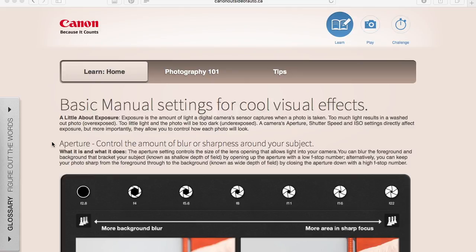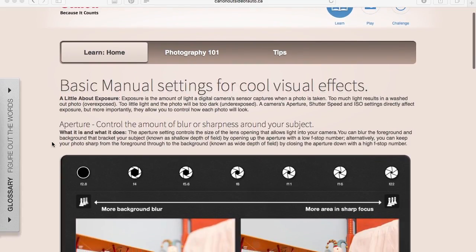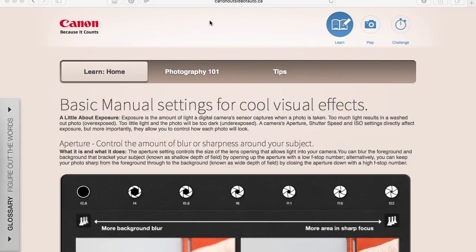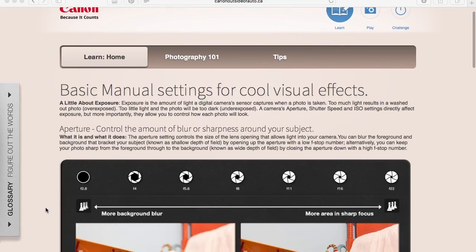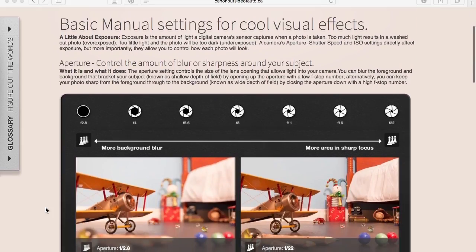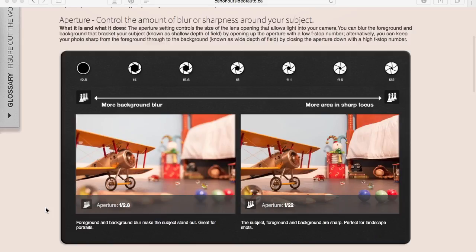But I found this website that I think does a great job at explaining how to shoot in manual. It's called Canon Outside of Auto. So I'm going to try and explain this for you guys, but I'll link the website below so you guys can go check it out. There are 3 things you need to understand when you're shooting in manual. There are 3 components: your aperture, your shutter speed, and your ISO.